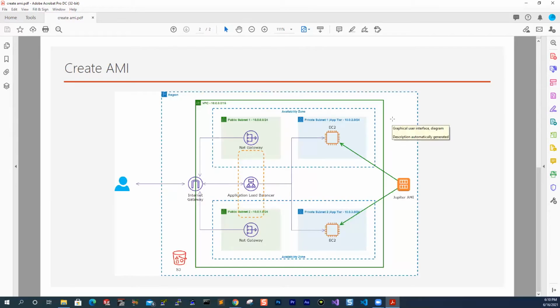Okay, so good evening. Before we start what we are going to do today, let's just try to remember where we left off last class. So in the last class, we created our application load balancer, right?